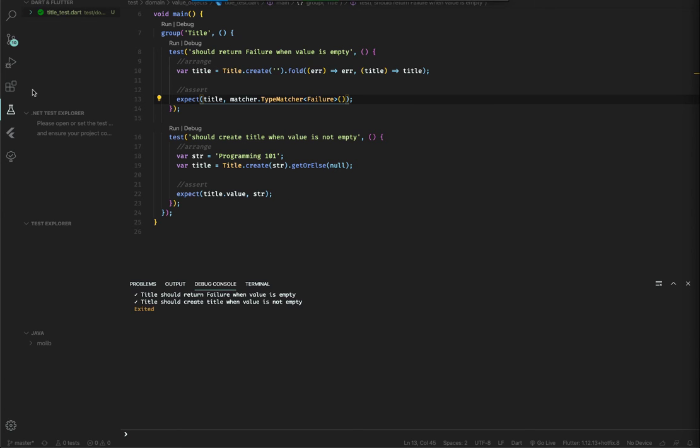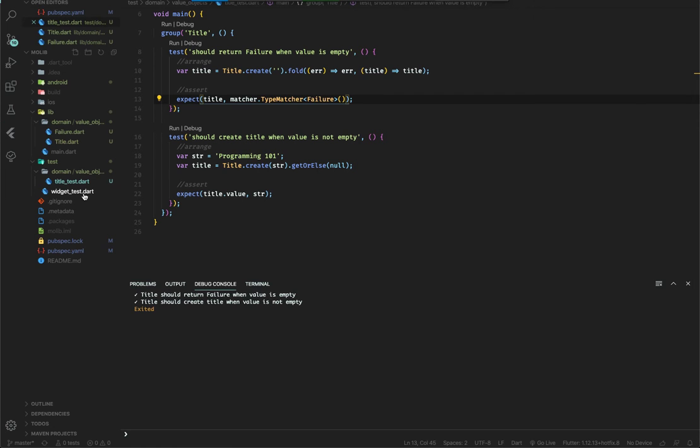So now we'll write tests for the other value objects, and we'll create them as we go along. Now the next value object that we'll be looking at is ISBN. So ISBN test dart.